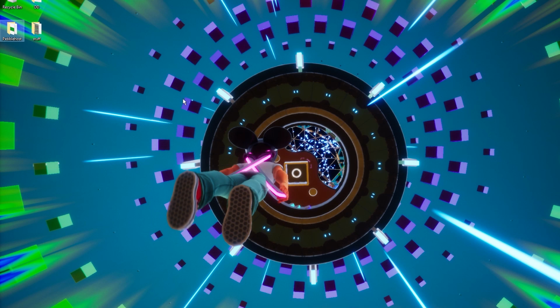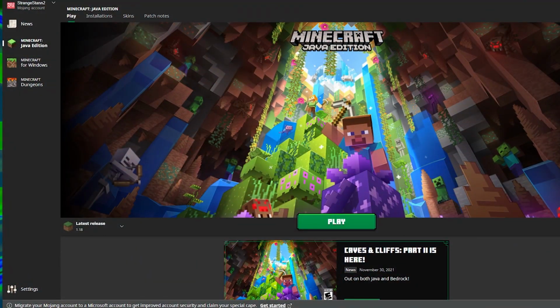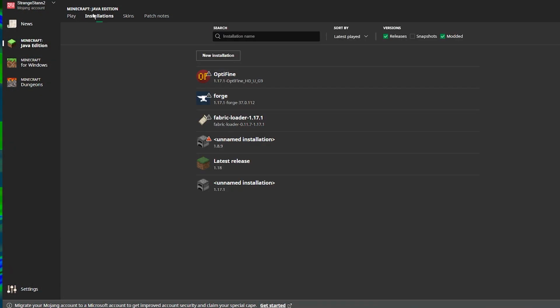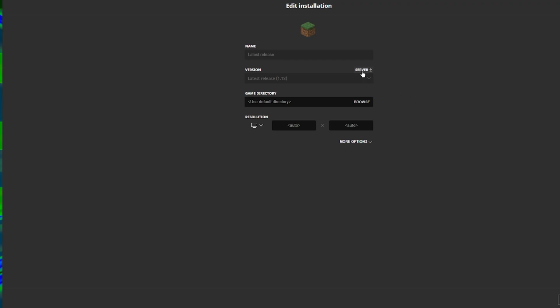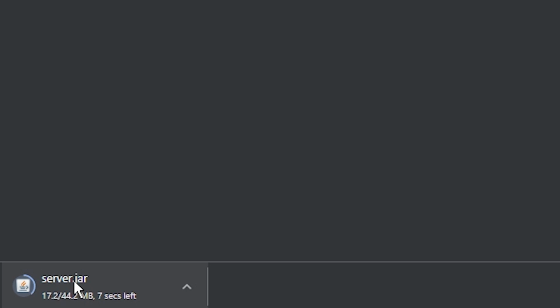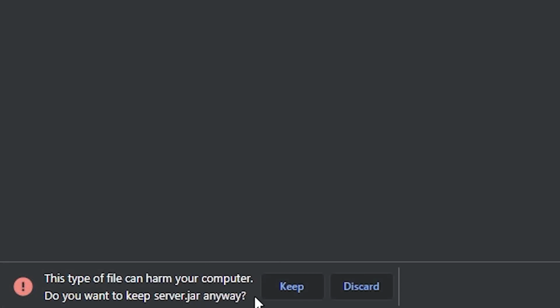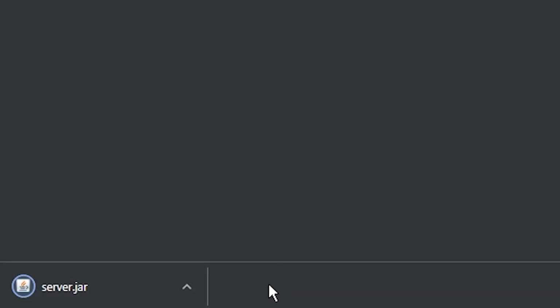So first of all, I'm going to show you how you can do it on your own PC. But first of all, you do want to download the server jar. This can be done pretty simply by going to the Minecraft launcher, going to installations, finding the latest release, which would be 1.18, clicking the three dots, edit, and clicking download server. Once you click it, it'll open a Chrome tab or whatever browser you use, and it will start downloading the server.jar. And as you can see, it's fully installed, and we're gonna go ahead and click keep.